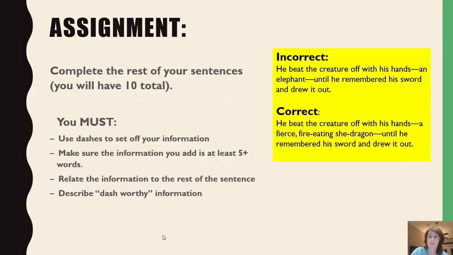Now, here's your assignment. Complete the rest of your sentences. You have 10 total. You must use dashes to set off your information. Make sure the information you add is at least 5 words long. Relate the information to the rest of the sentence. Make sure you describe dash-worthy information. It has to be something that needs emphasizing.